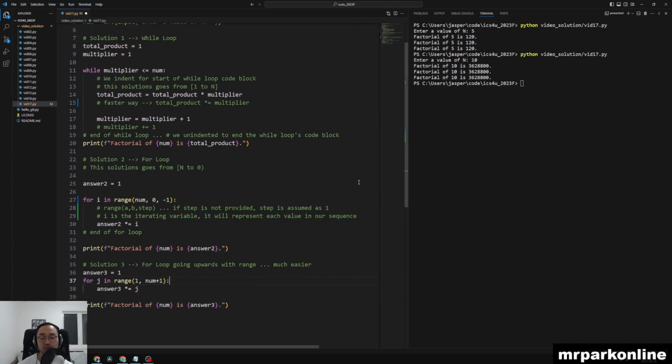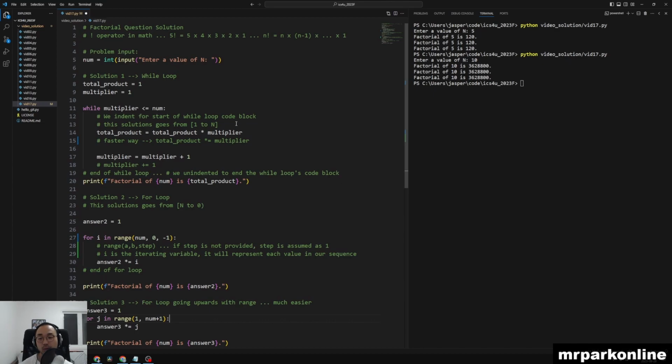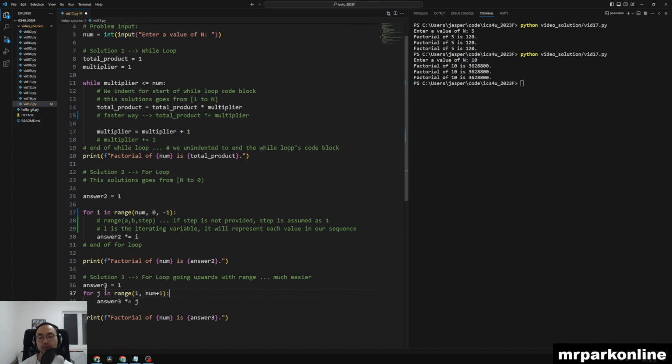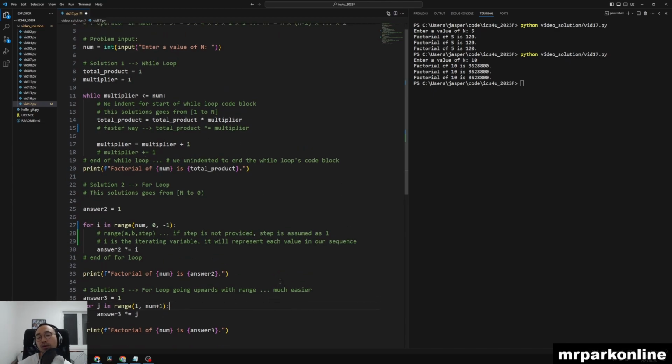Okay, so what I would say is the following: we had a while loop solution, we had a for loop solution, and we had another for loop solution. I want you to think about which out of the 3 would be the best or the most efficient way to do this problem. That is something that you want to think about for the future.